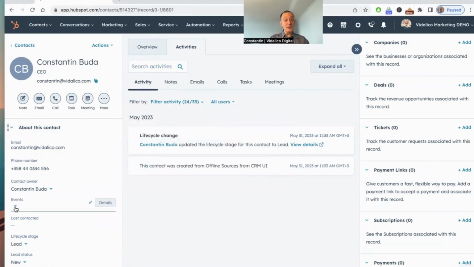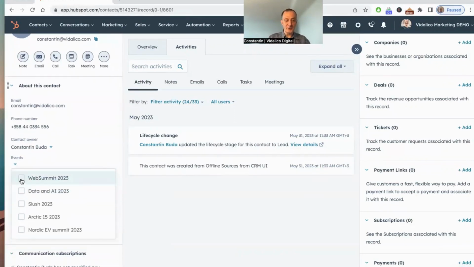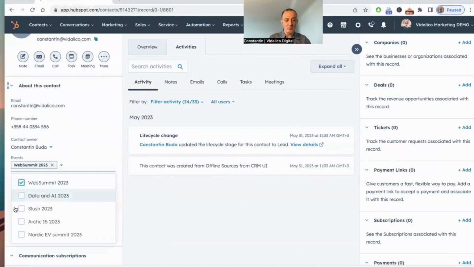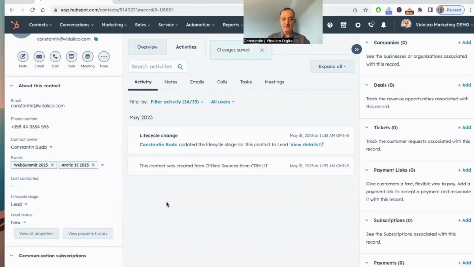Then I have the newly added property, and this is events. So for example, let's say you met this contact at an event, right? Your company is doing multiple events over the year, and you met this person at the Web Summit. Now, we add the person at the Web Summit, but maybe during the year we meet the same person at Arctic 15. So let's just add Arctic 15 as well. Now we save this property, and this has been recorded where we met this person.